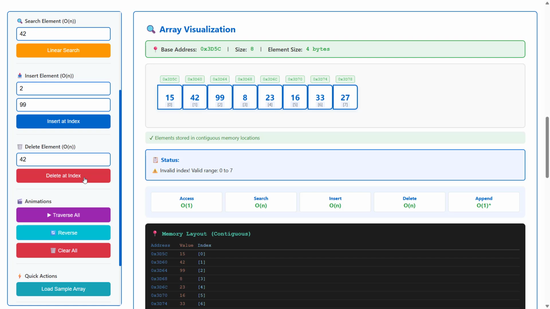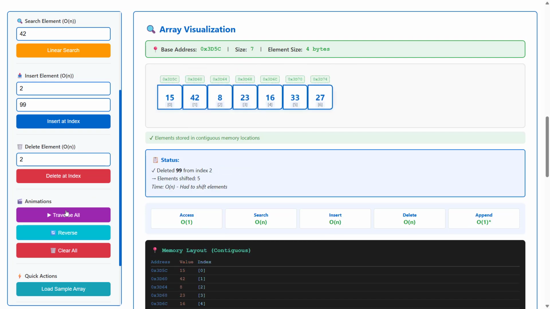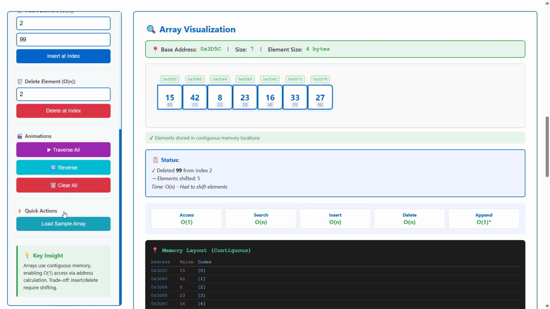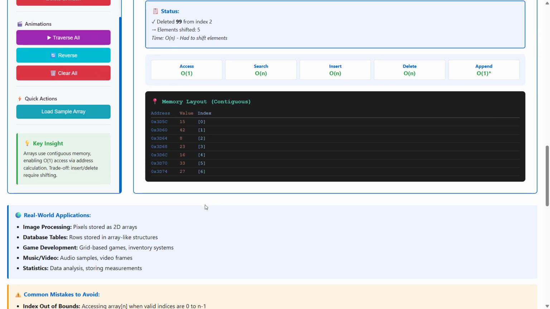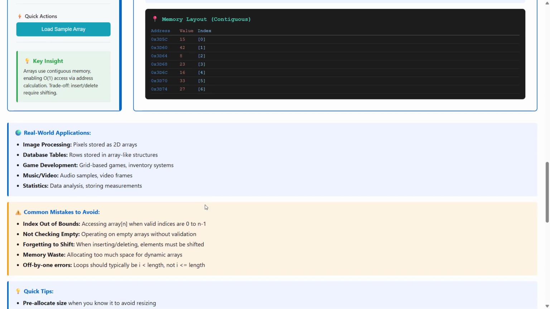Now, why use arrays? Use arrays when you need fast access by position. Use arrays when your data size is fixed or mostly fixed. Use arrays for collections of similar items like scores, prices, or coordinates. Don't use arrays when you insert or delete frequently in the middle. That's where linked lists are better.